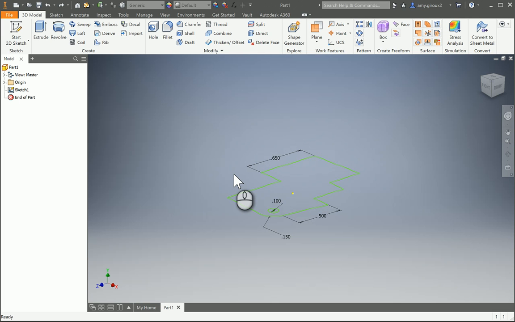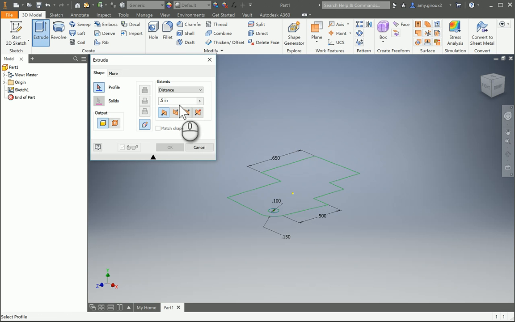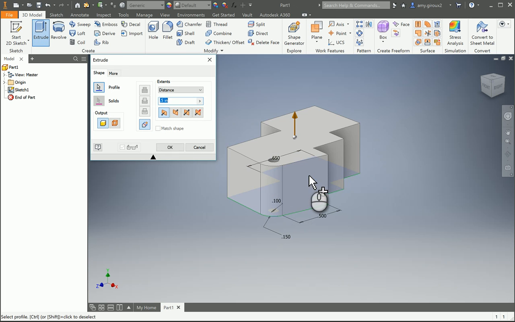Now that we have a sketch, we're going to go through some basics of part modeling for Autodesk Inventor. Since our sketch is a closed loop, a closed shape, we can do an extrusion to try and give volume to our object. In this case, we want to select the main shape of our object here so that we can give it some depth.